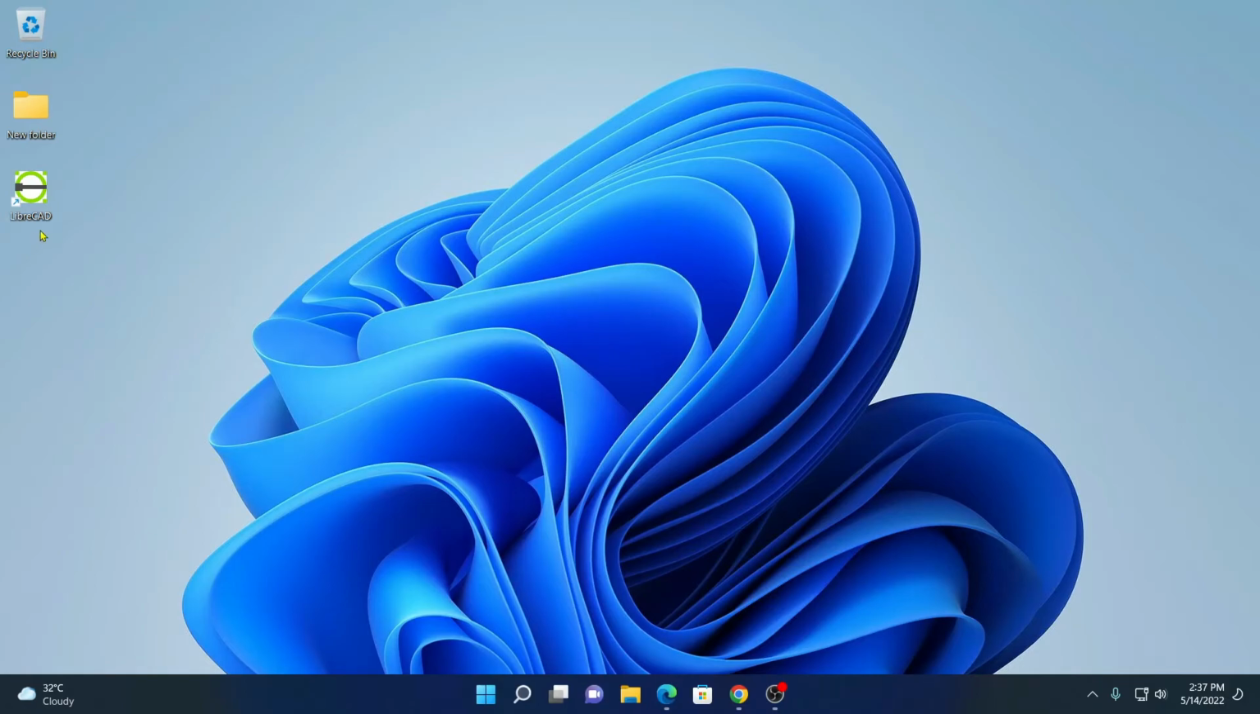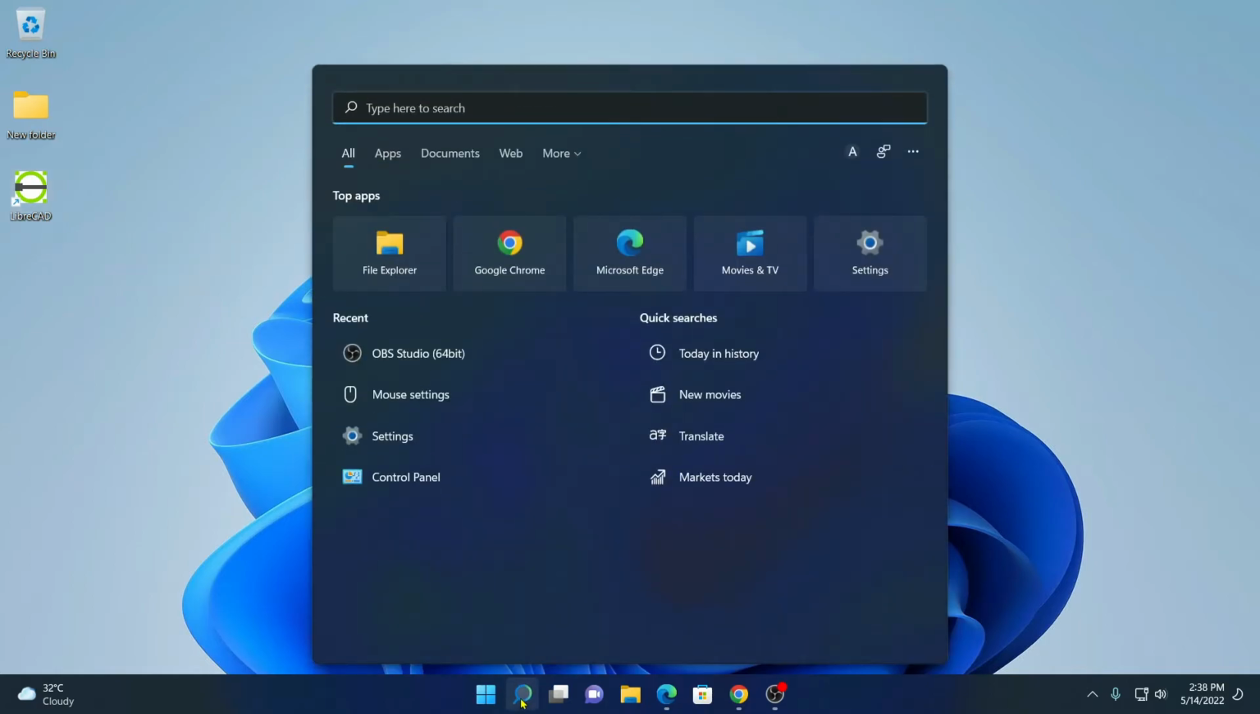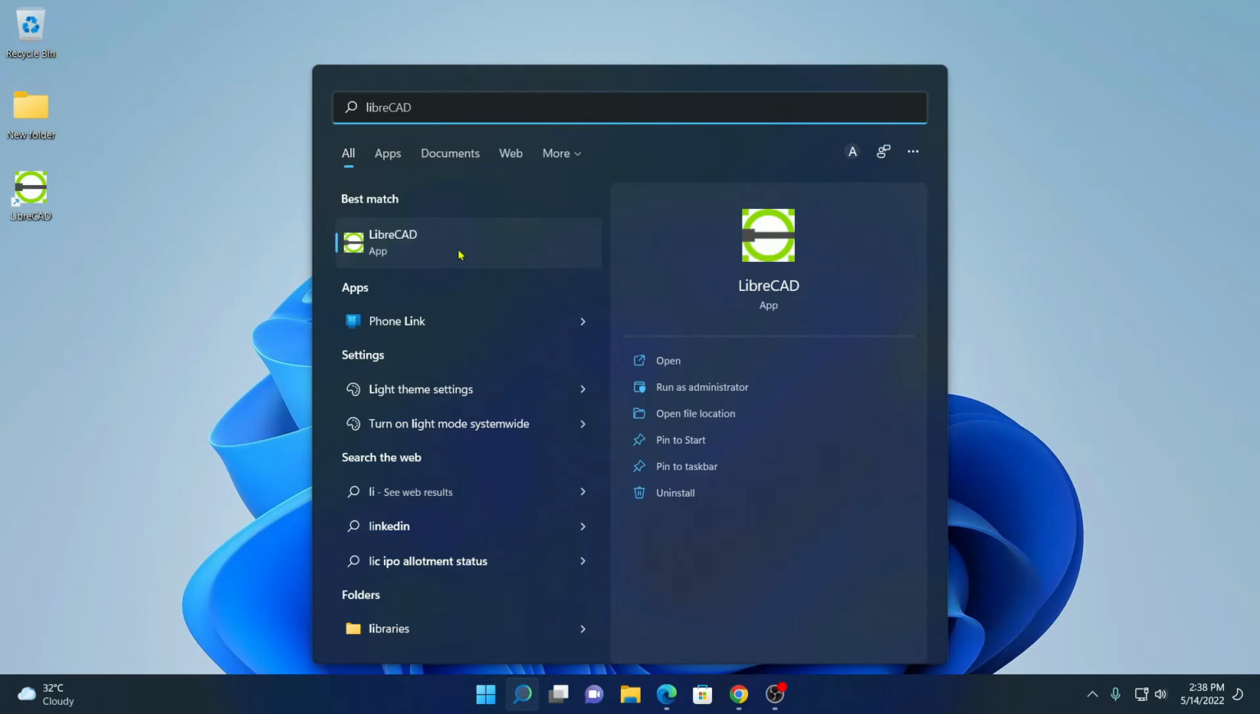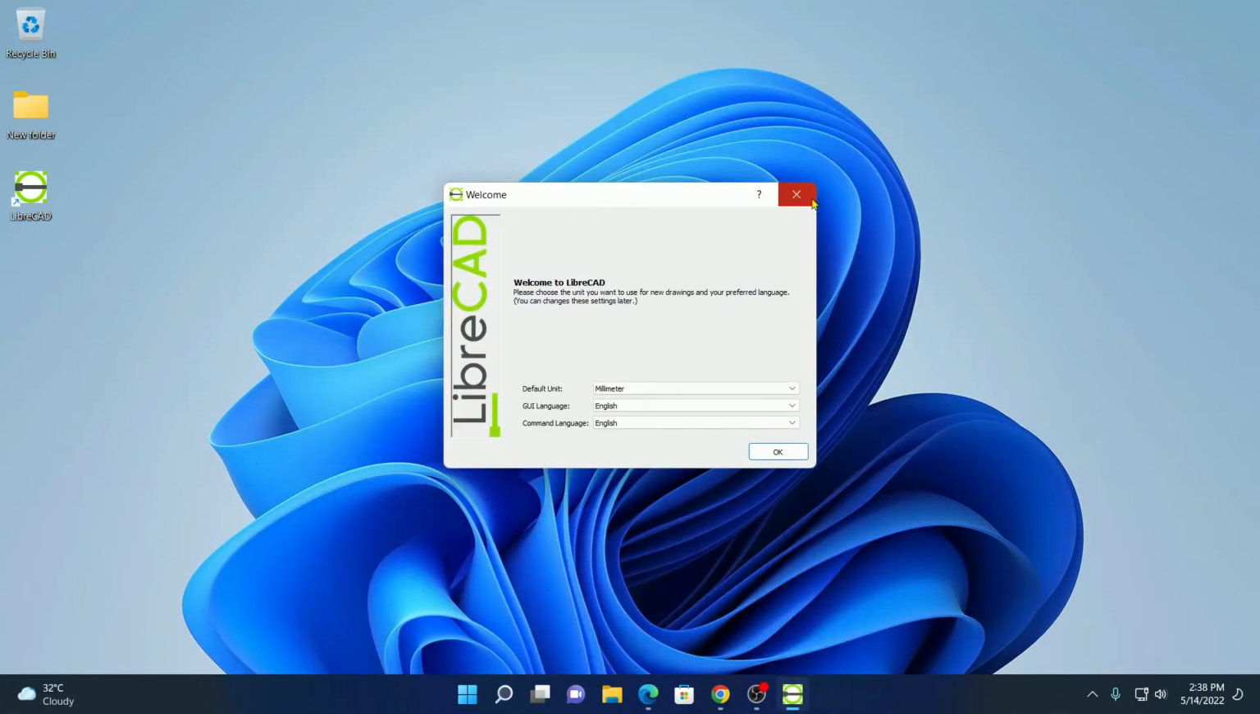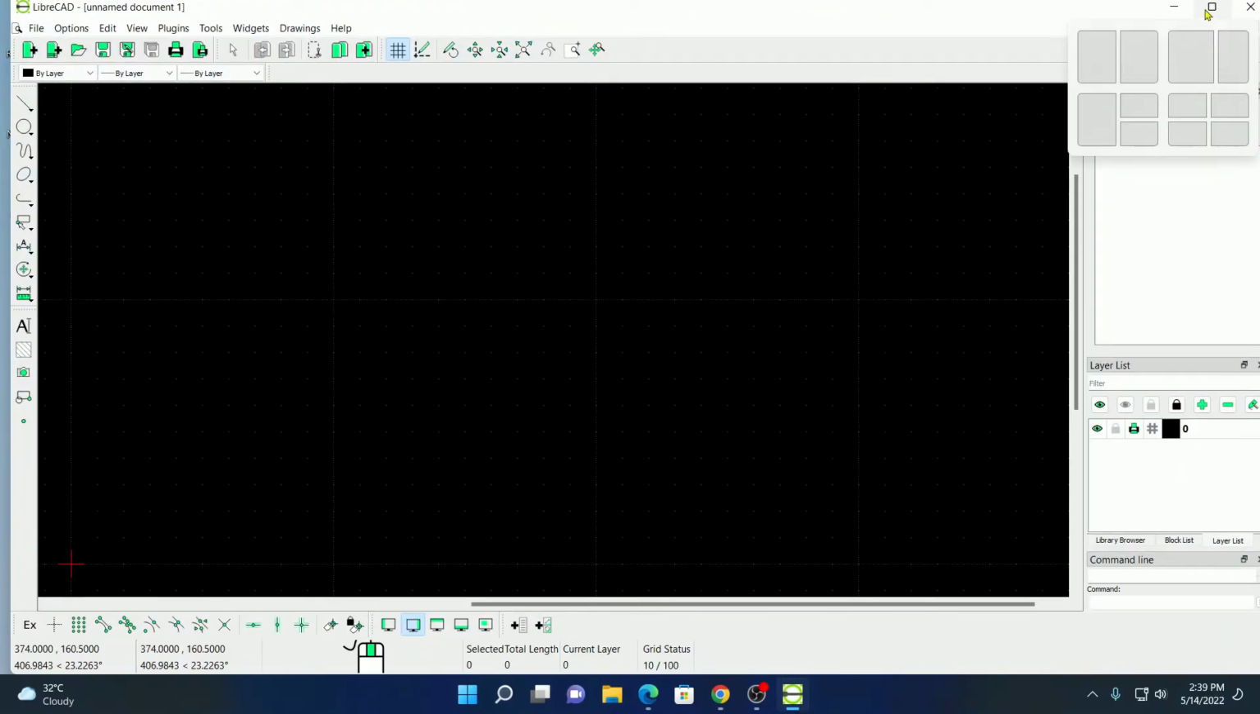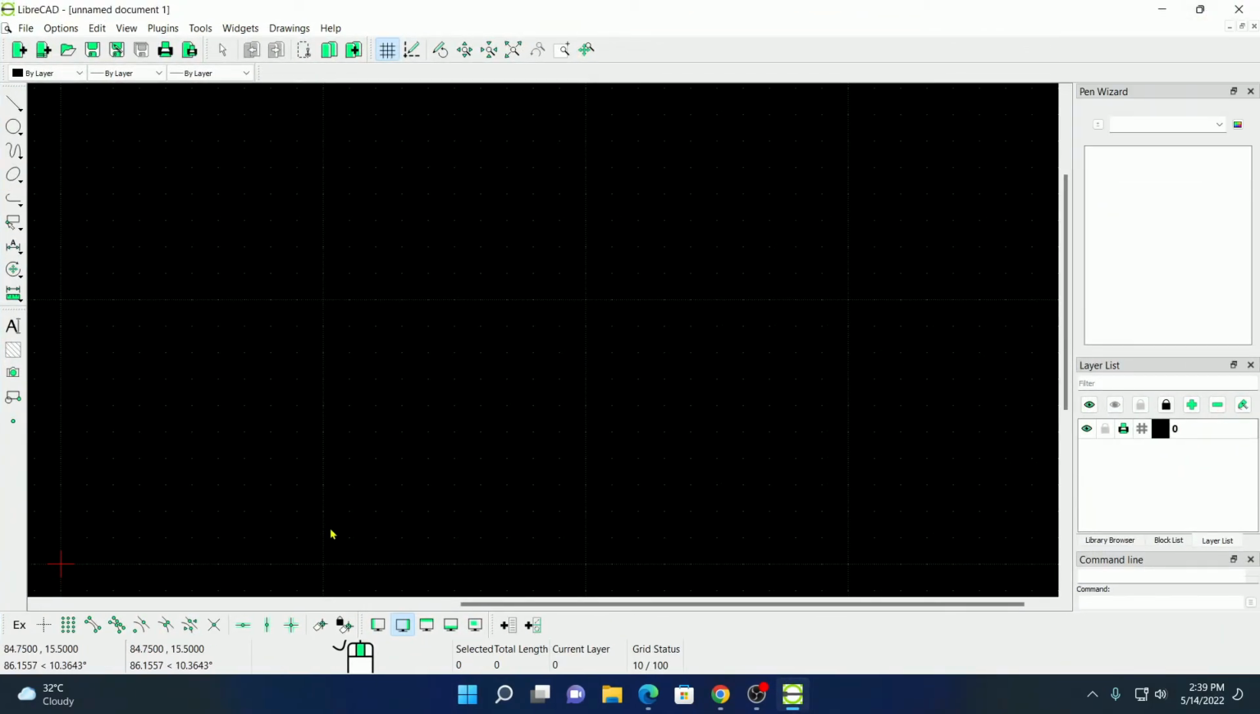And here you will find the LibreCAD shortcut icon. You can use this icon to open LibreCAD, or else you can also search for LibreCAD on the search option and open this application. And here you will find a window from where you can change your language. So this is the interface of LibreCAD. You can use this LibreCAD to create your architecture related graphics.